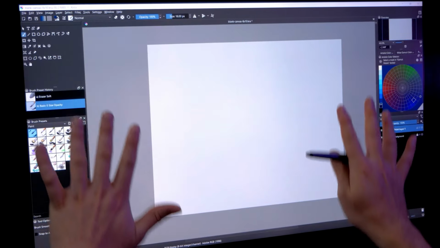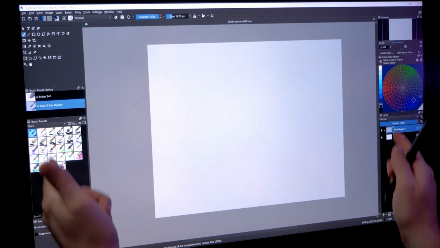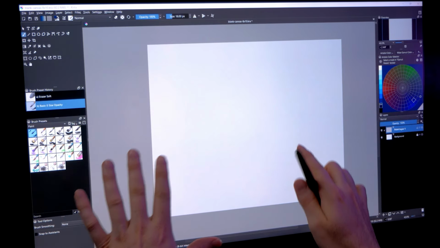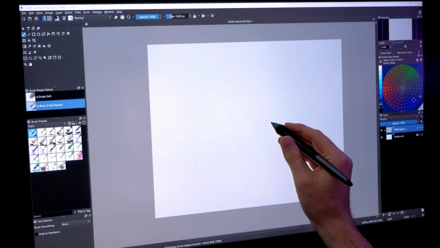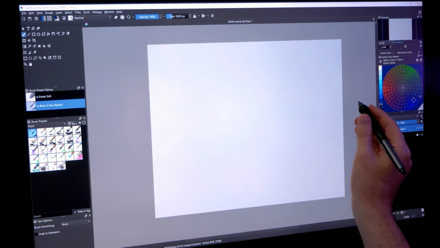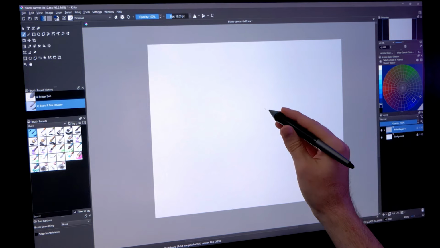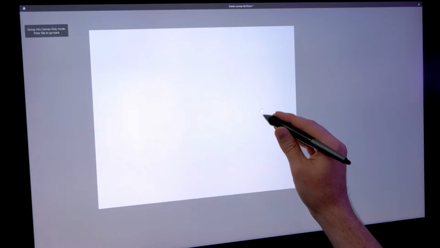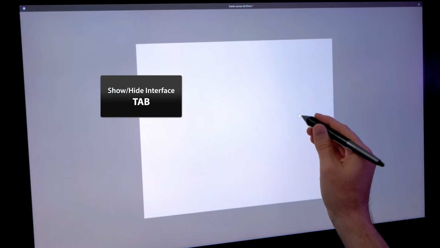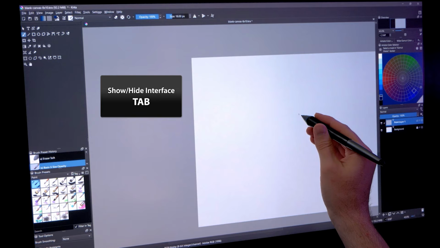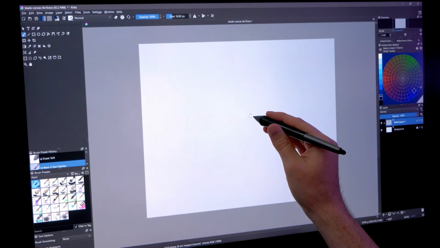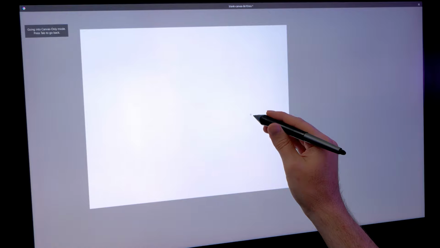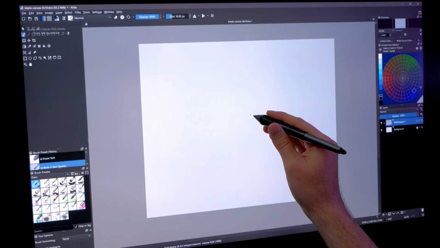I'm using a fairly large display, which allows me to keep a wide view of my canvas while still having room for multiple panels. Your workflow may require even more panels, in which case it can be helpful to hide the interface so that you only see the canvas. You can do this by pressing Tab on your keyboard. This removes a lot of the distractions and allows you to focus on your painting. If you want the panels to return, press Tab again.